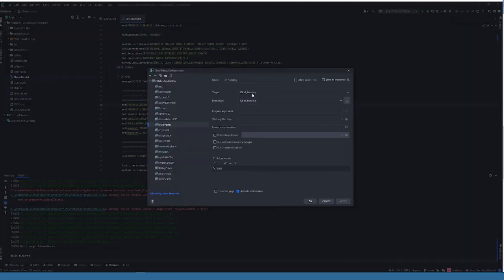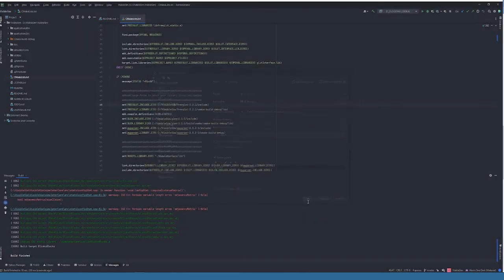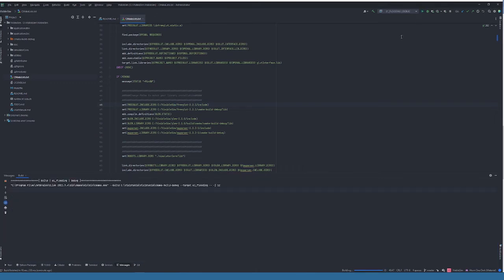So you open edit configuration. So for target E1 flooding, you have to specify the XML file. There is an XML file in the directory application bin, with the same name, E1 flooding, config.xml, like that. So -c is to specify the name of the config file. Okay, and now you can run.